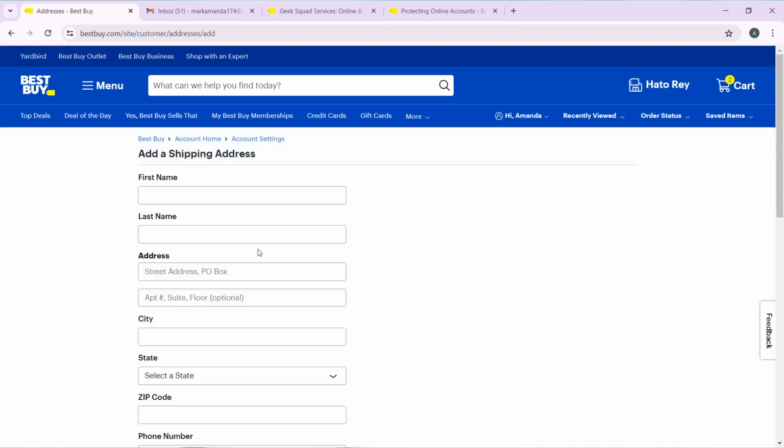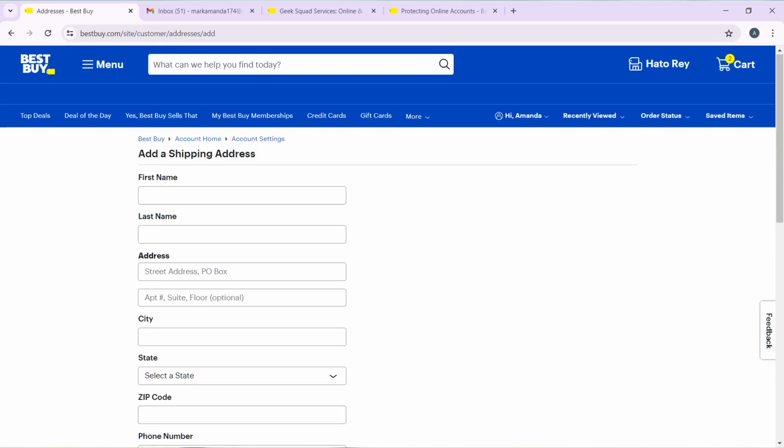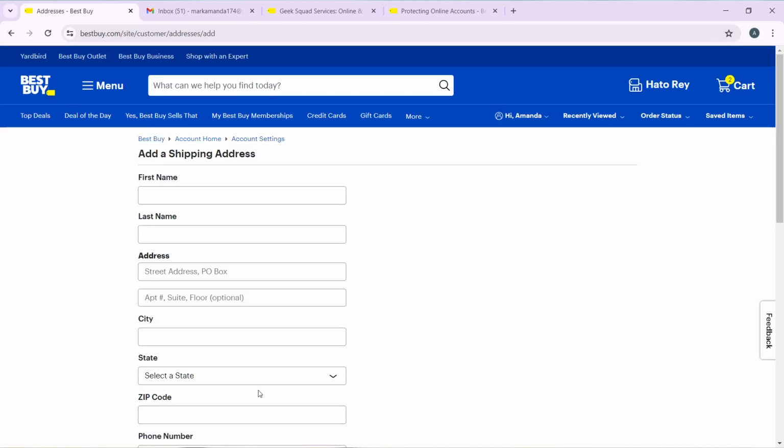once you click on that, it's going to take you to a window where you have to fill out this form. Add your first name, last name, and then address. Enter your address, then your city, select the state, zip code, phone number, and click on save. Once you click on that, that's going to be it. You'll be able to add a new address or change your shipping address information entirely in Best Buy.